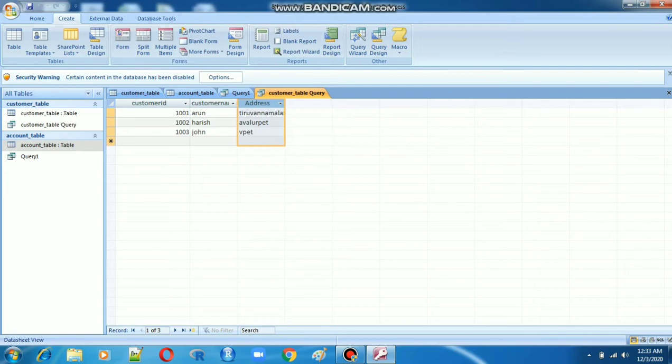Okay, just resize your windows so your fields appear clearly. Next one, this is the customer table query. That query is created here. So this is the way to create our customer table query. Like that, we have to create an account table query also.